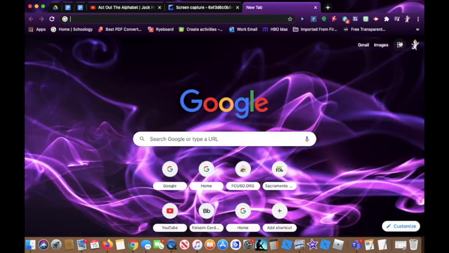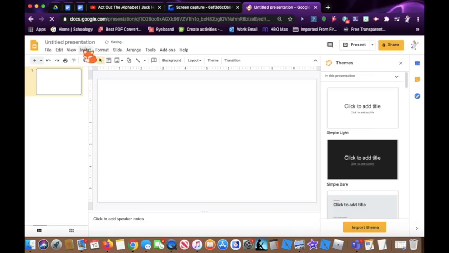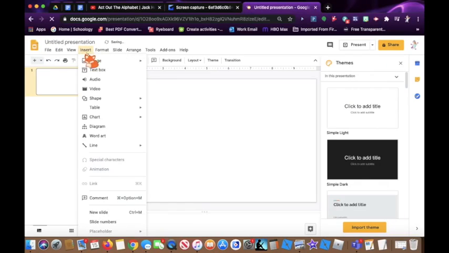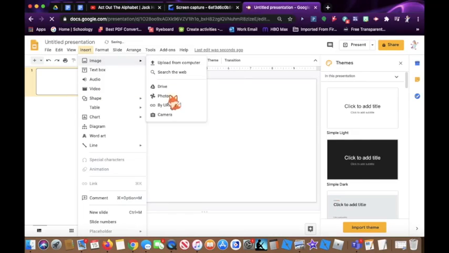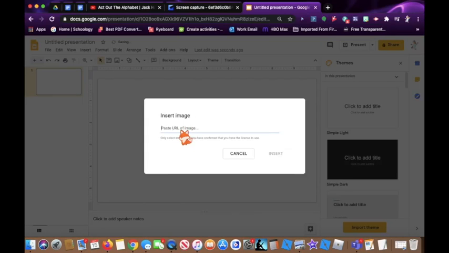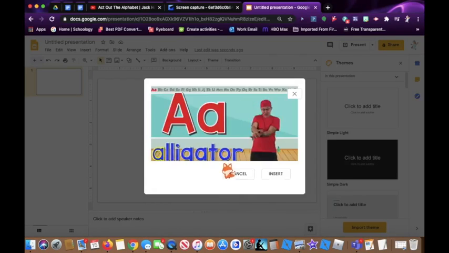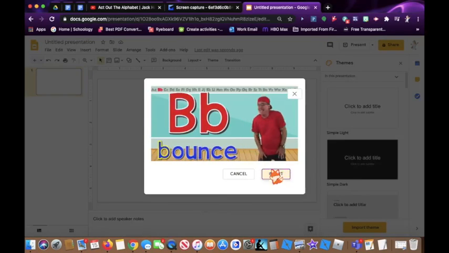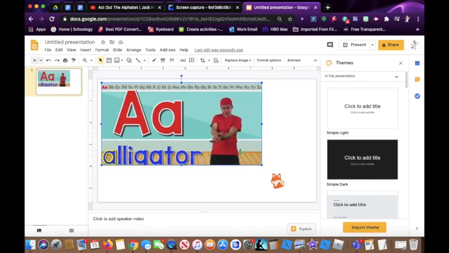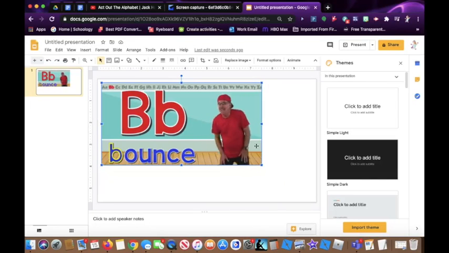And let me open Google Slides real fast so you can see what that looks like. So what I'm going to do is I'm going to just go Insert, Image by URL, and paste that link in. And push Insert. And there it is.